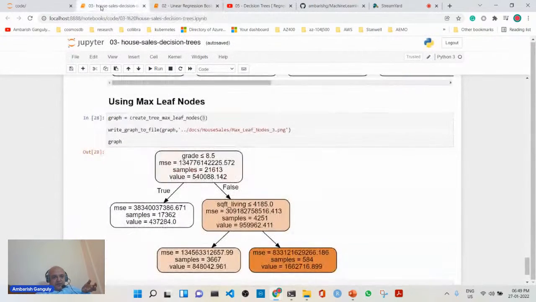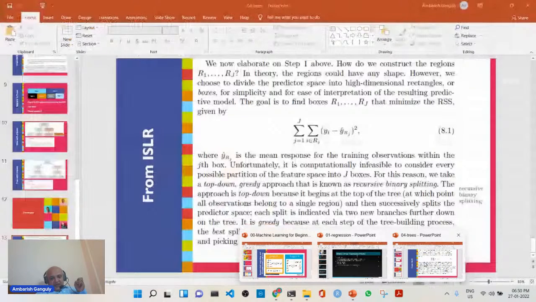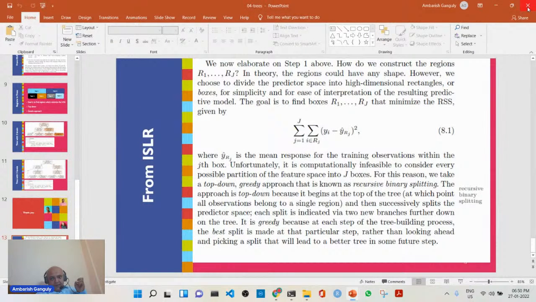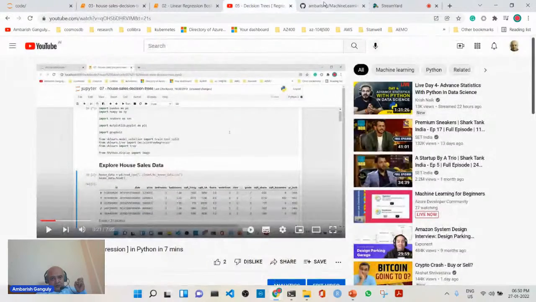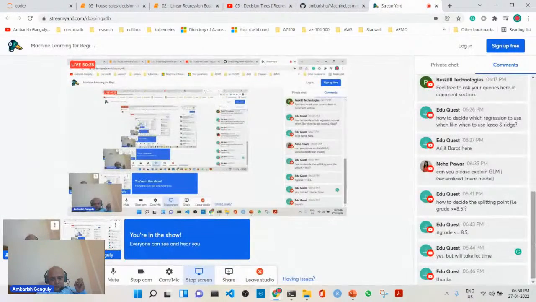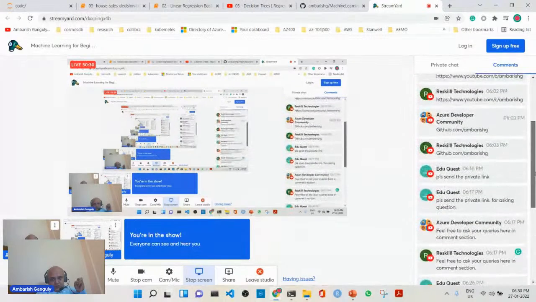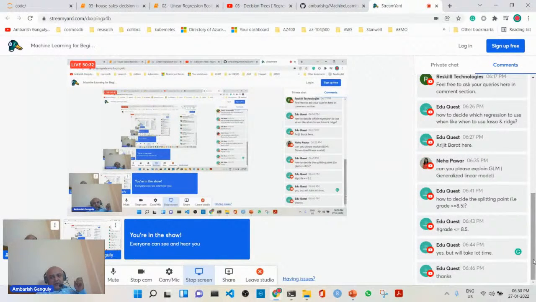So what I'll do is that we still have 10 minutes more. Maybe I can introduce the concept of cross validation. Let me just see if there are any questions. Okay, no questions till this point.